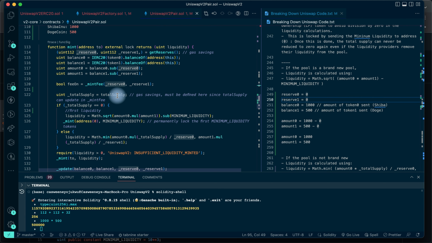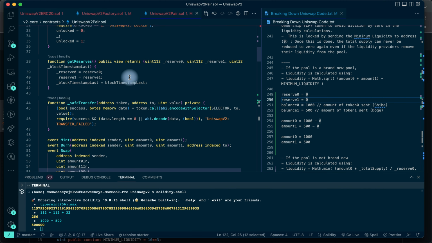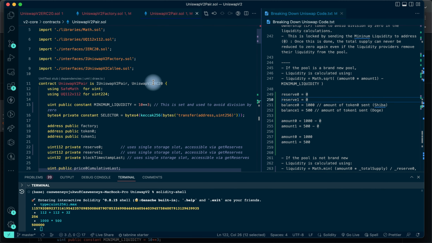Now, going to the total supply. This total supply is the total supply of liquidity that has been minted. Remember, we inherited Uniswap V2 ERC20 here. And once we inherit this, we have access to the total supply of this contract.